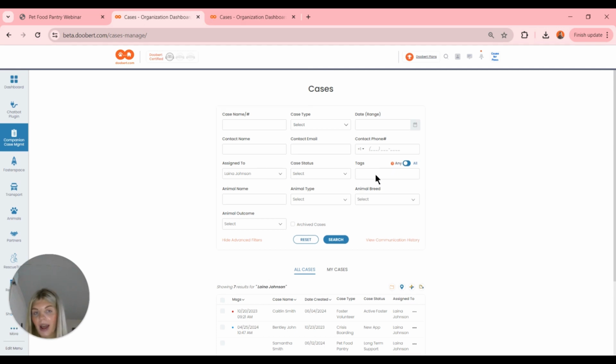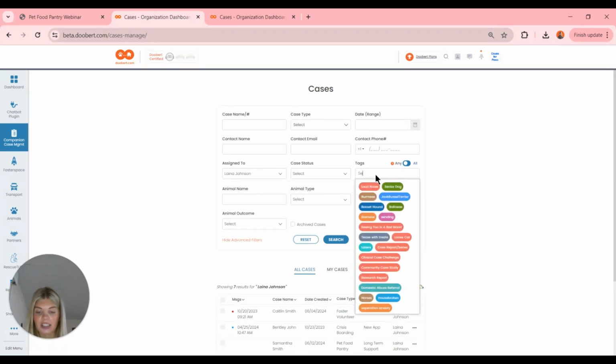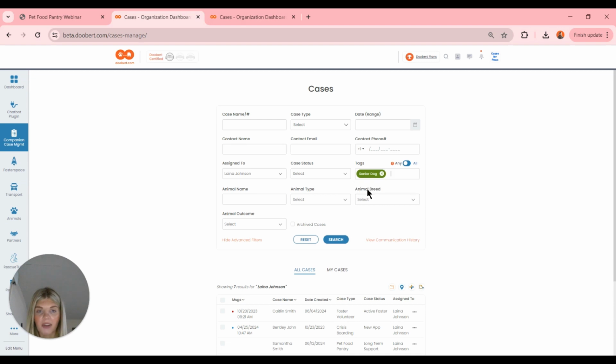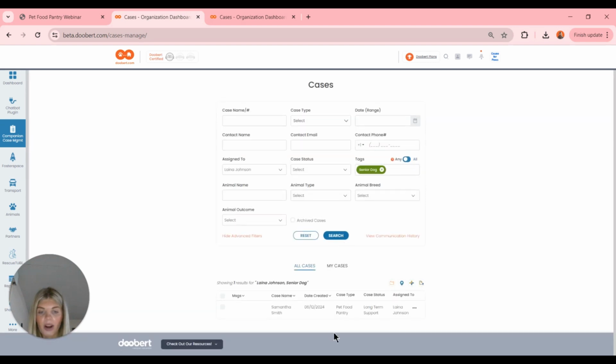But we can also search by our tags right here as well. So for example, we will search senior dog if we're looking for any of our pet food pantry cases that have a senior dog. And then we can also add them if we want to search any and all. We can do that as well. So that's a really great one. And then we can see we have only one pet food pantry with a senior dog.